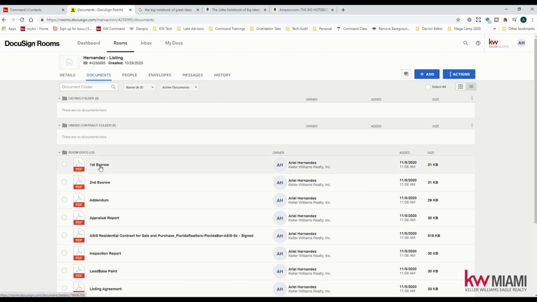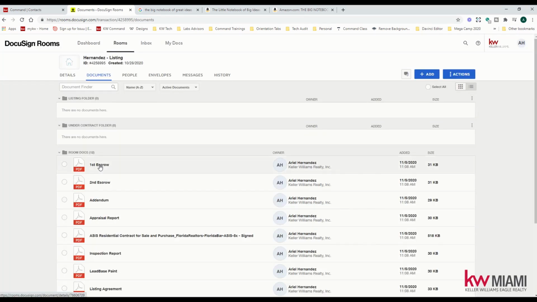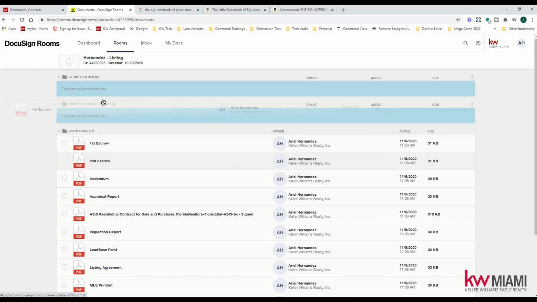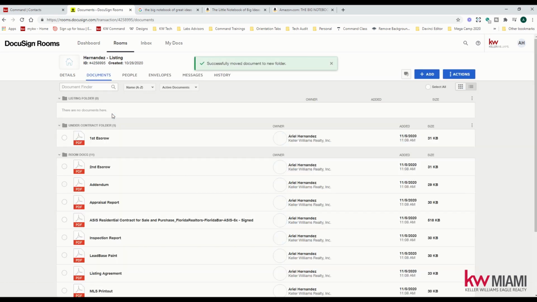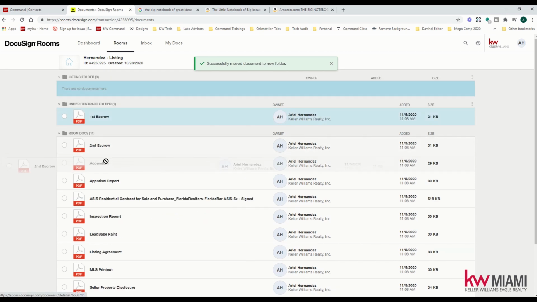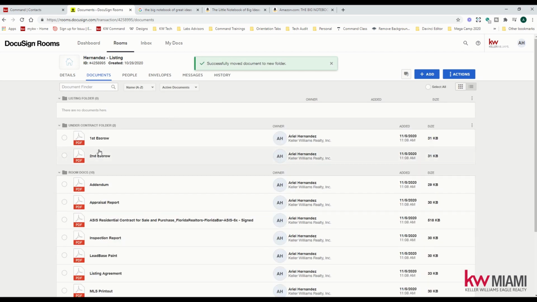I can either grab it and then drag it. So the escrow letter, I can drag it over to the under contract folder and let it go. If you notice, once I drag it into that folder, it has a dark blue border. That means that it captured the document. I can let it go and it will be moved onto there.